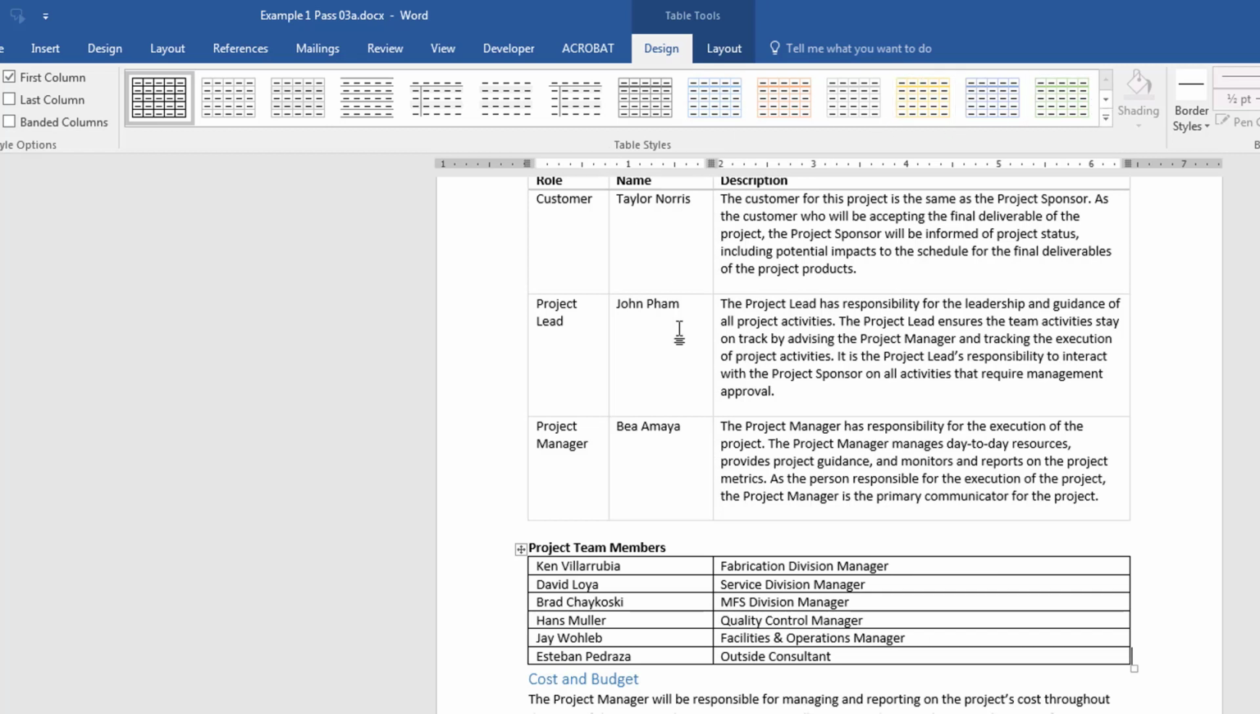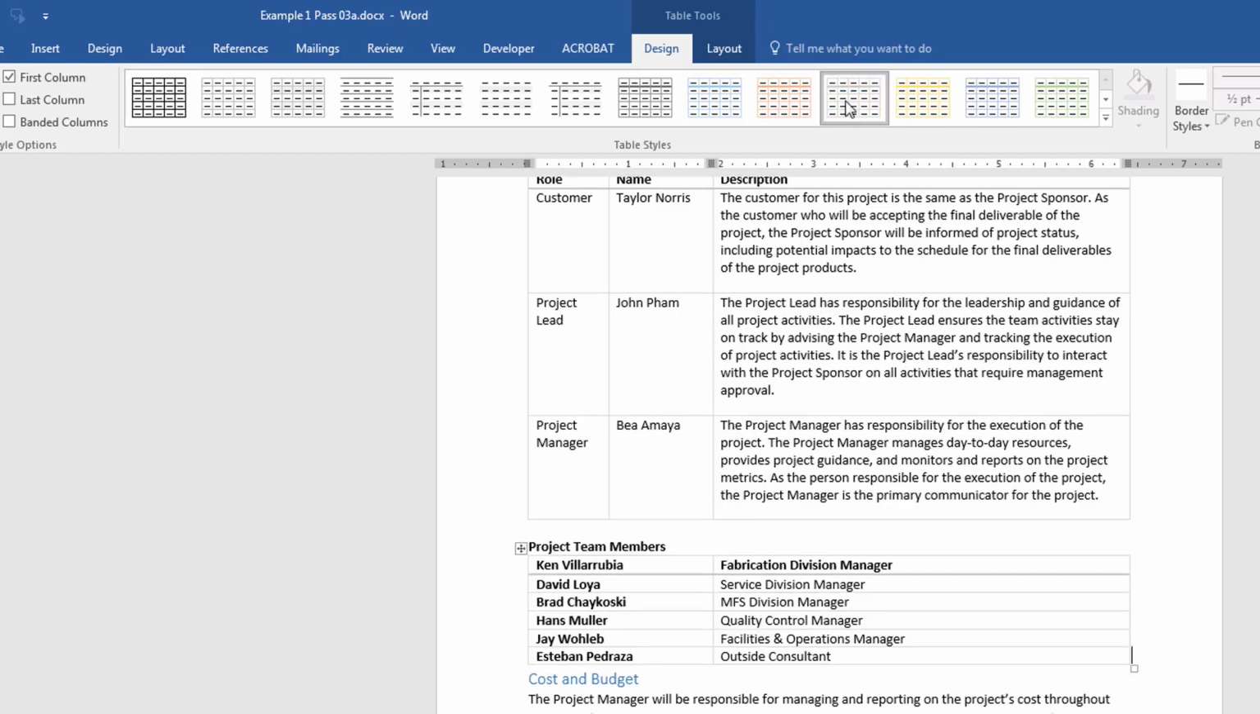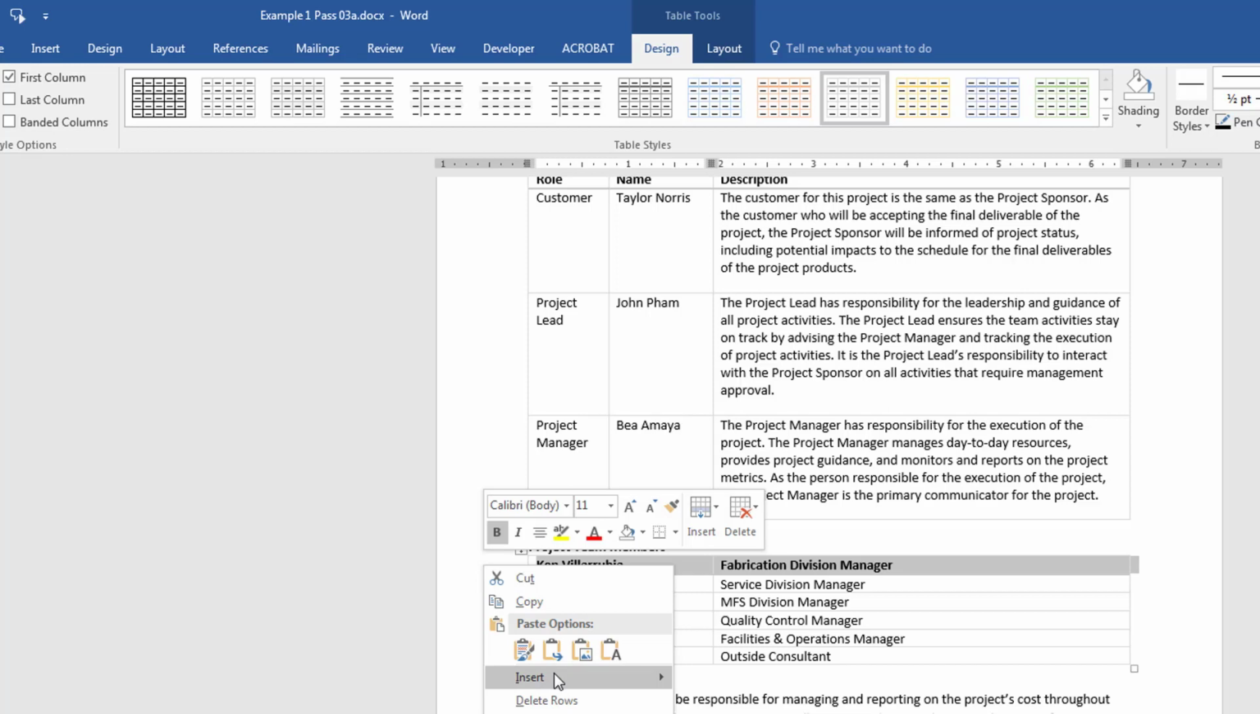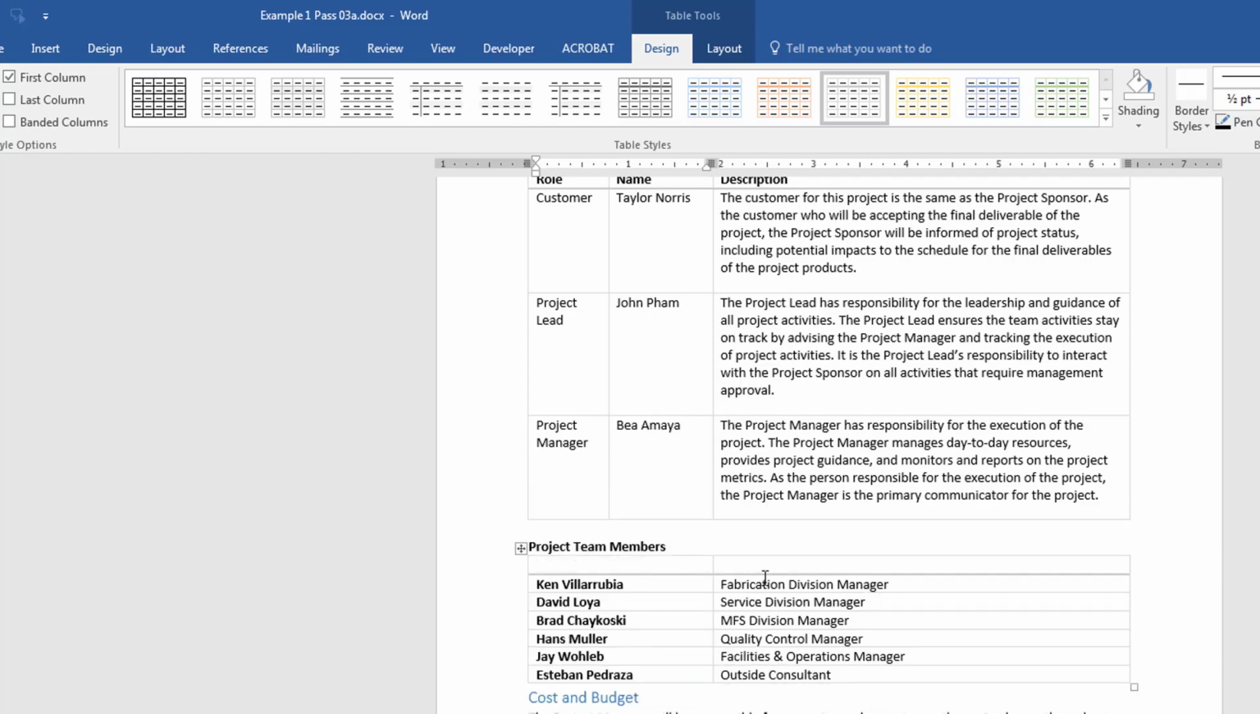We'll find our style that we like up here at the top if we can. It is this one, gray. That looks okay, except that I'm missing a header, so I will click in the left, right click, insert row above, and let's give this some names. So name and position or role. No, this is a position.